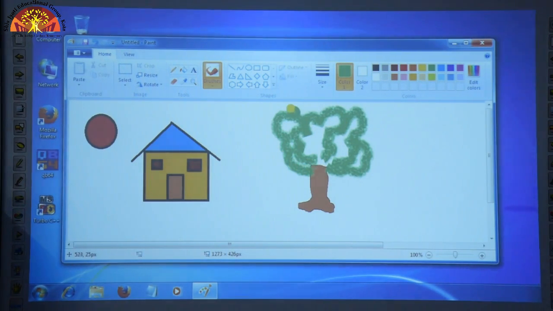Okay children, now you can see that we have drawn the tree. Again we will select the brush tool and we will select the airbrush. Now we will make some grass below the trunk of the tree. We will select green color again and make grass below the tree. You can see, this is the airbrush tool from the brush group.